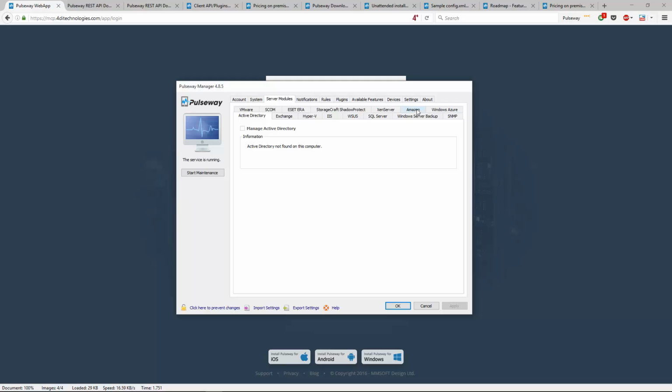You also have support for the Amazon cloud as well as the Windows Azure cloud. It also integrates into our backup and disaster recovery solution, which is StorageCraft, so you can monitor the ShadowProtect backup agents from here as well.